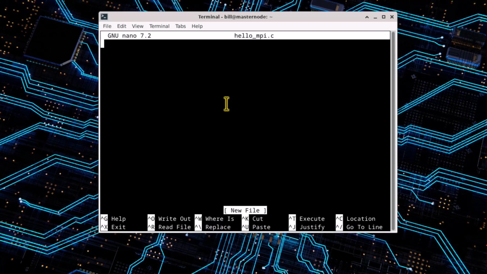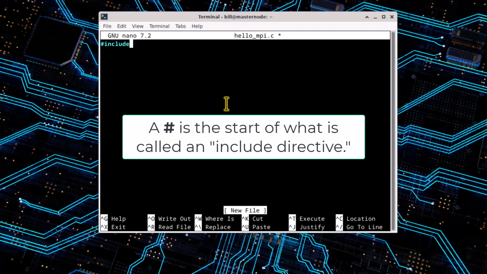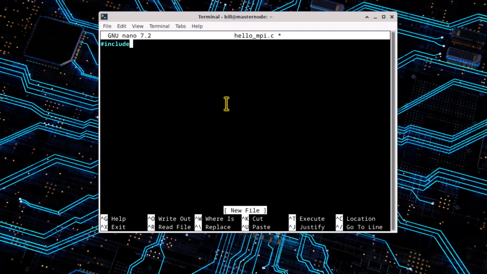Now I'm going to look at my notes a little bit because there's a lot of code here, and I'm going to explain the code to you as we go along. So let's get started. First thing, when you're working with C, a hashtag is a single line comment. Excuse me, that is not a single line comment. I'm very sorry about that. Hashtag is a Python single line comment. In C, a hashtag is what is called an include directive.